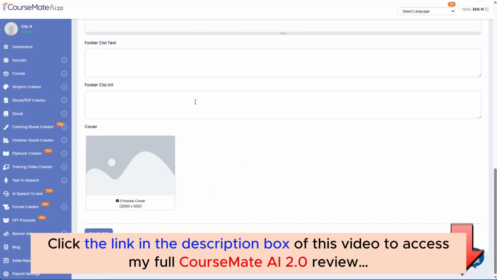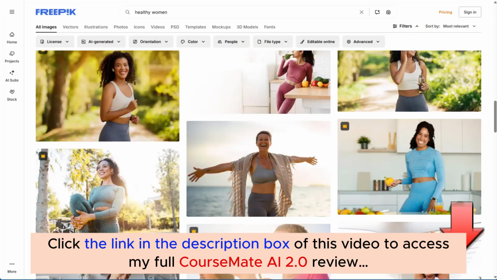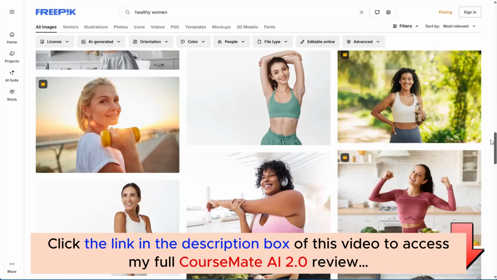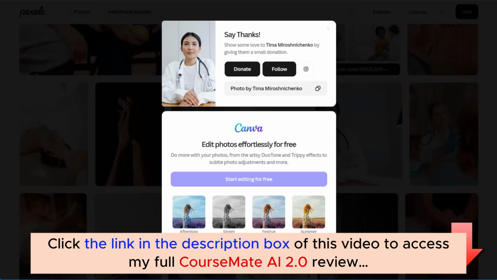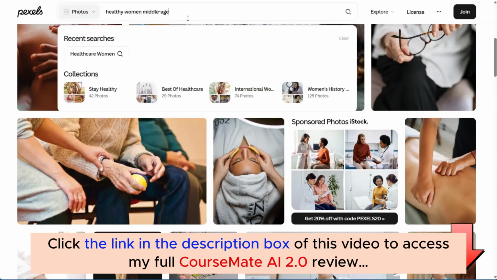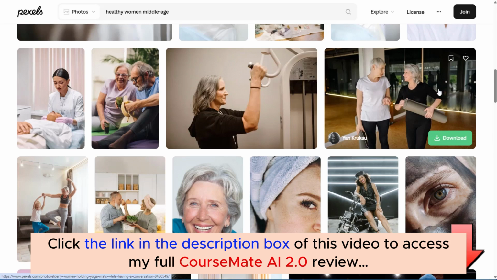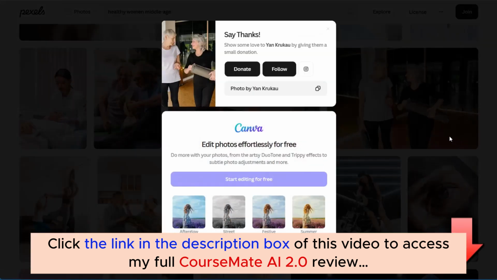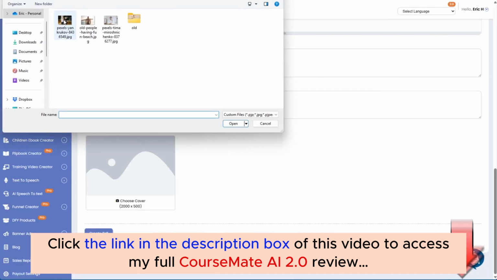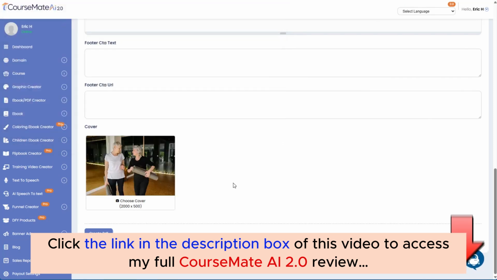Once again, in the Pro version, we have a graphics creator that will create exactly this size of cover. For now, we can jump over to, once again, one of these stock photo sites. Let's search for healthy women middle age. There we go. We'll download this, choose the cover, grab that JPEG that we just downloaded.